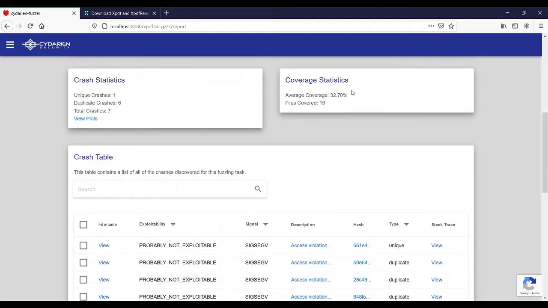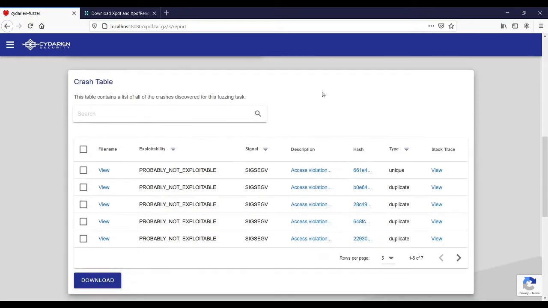We also have coverage statistics. We show how many files we've covered and our average coverage for each file. Down here, we have a crash table. This crash table contains a list of all of the crashes discovered for this fuzzing task.